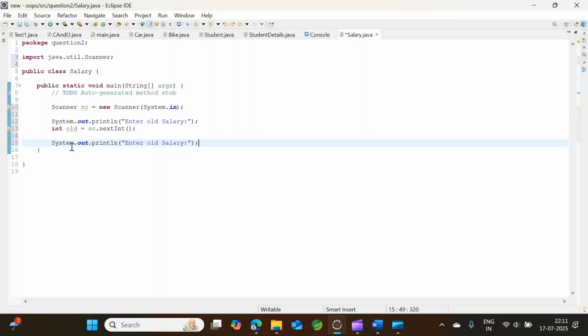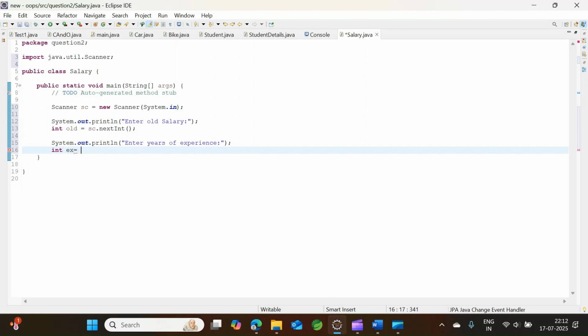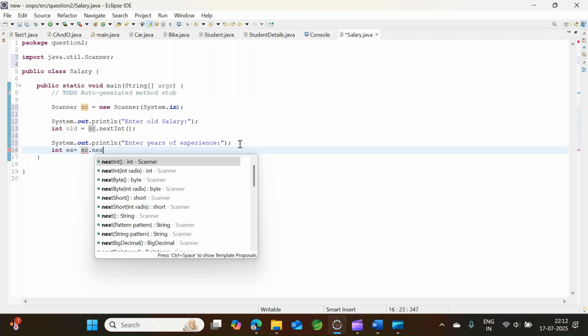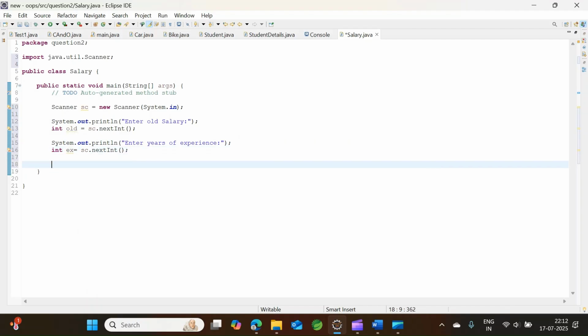Okay. Now, enter years of experience. Okay, so now I will be expecting an int. How many years, like that? int experience equal to sc.nextInt. Okay, now next, what I'm expecting, I want to know whether he has received any reward or not. If yes, how many rewards he has received.